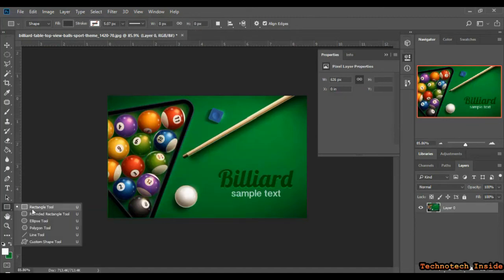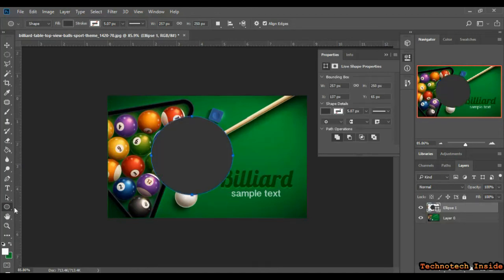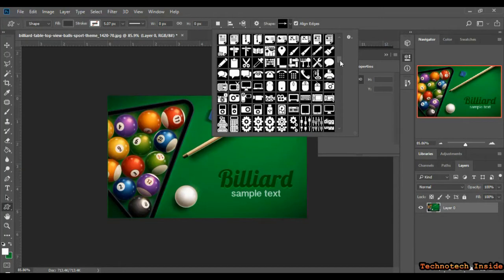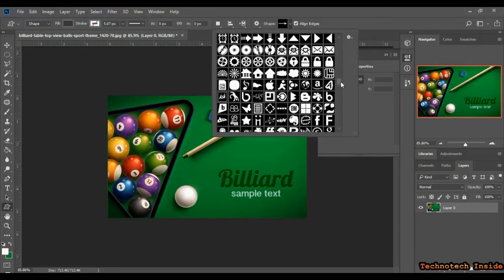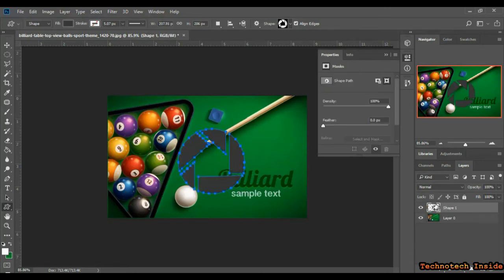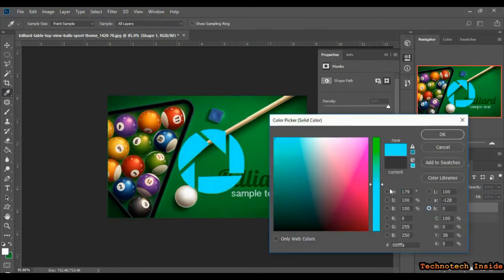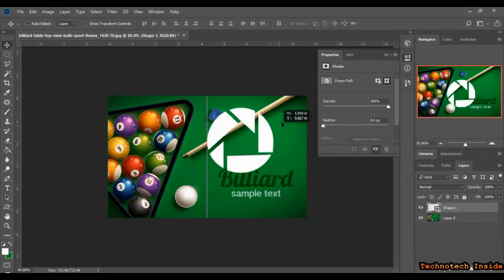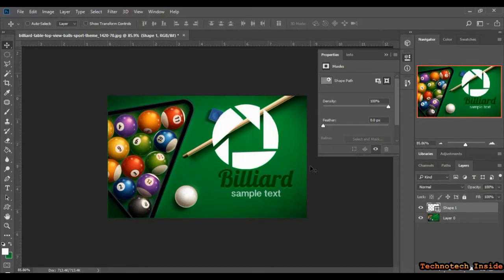I go here to draw a circle. The last option here gives me the ability to draw many shapes like this one here. I'll show you. These shapes right here. Let's choose this shape for example. Like this. We change its color. And here we are. And using the top tool, we can move it around wherever we like.